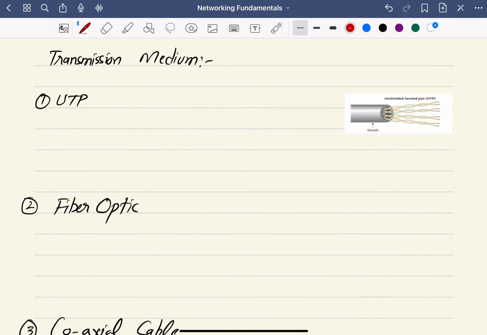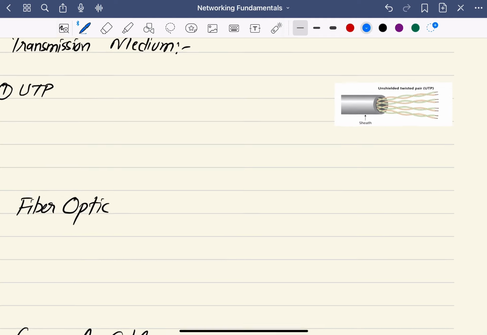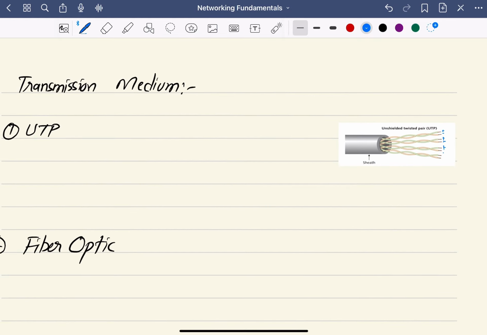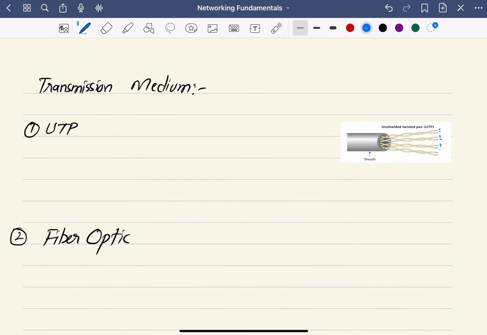UTP is one of the most commonly used transmission media over which the data can be transmitted. This is an example of UTP. You can see here the 4 twisted pair cable. One is carrying positive, second is negative, positive, negative, positive, negative, the signals. This is basically called a UTP. This is one of the most common types of transmission media in local area network.